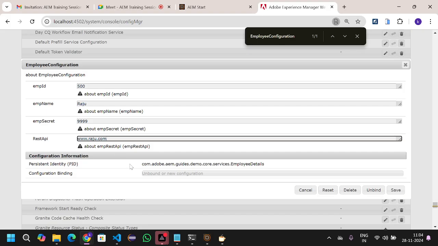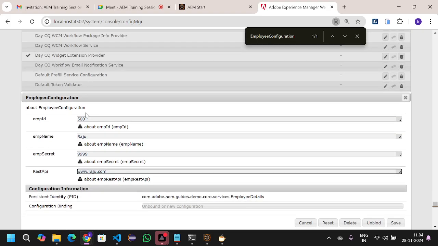We'll pass some APIs. This is the details I am passing dynamically. For example, after 1 month, if the employee salary or the employee changes, then directly you can come to the employee configuration. Here you can give the values, without writing any Java logic or changing the code base. Here you can pass the values dynamically. Click on save.